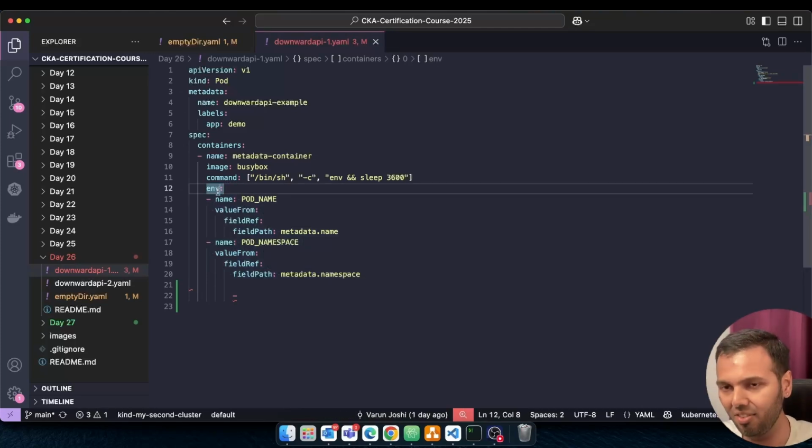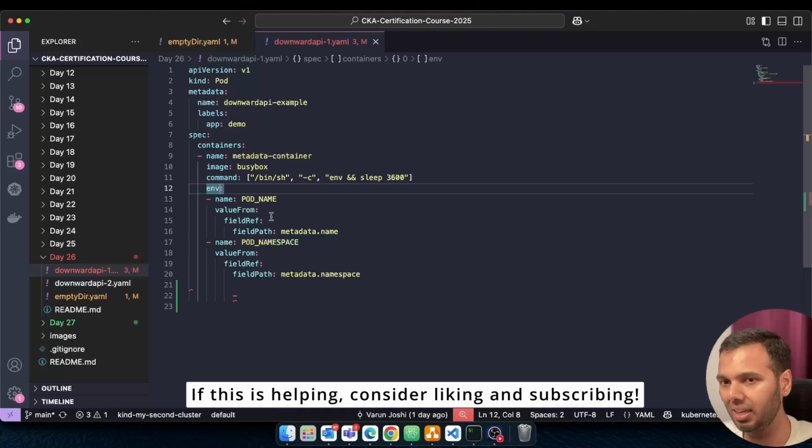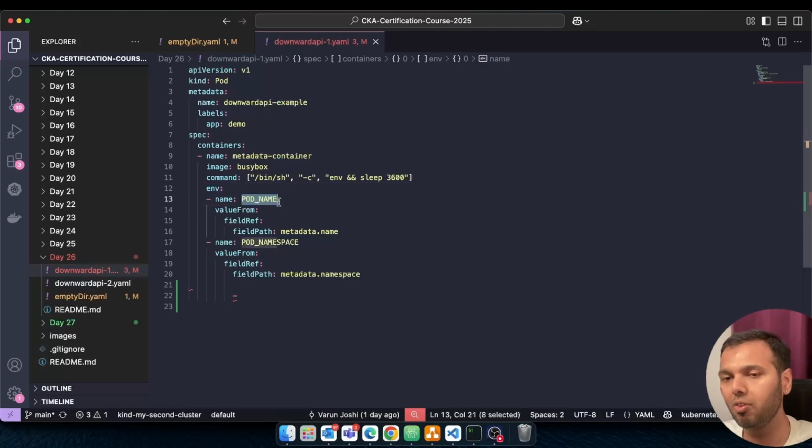So what we are saying is env. Env is a list, which is why you can have multiple environment variables. The first environment variable that I am creating is called POD_NAME, and I am saying that the value from fieldRef, fieldPath is metadata.name. So the name of the environment variable is POD_NAME, and the value for that you pick from metadata.name, and metadata is this and name is downward-api-example. So when we run this YAML and we check the logs of the pods, we should see that the pod name is filled as downward-api-example.